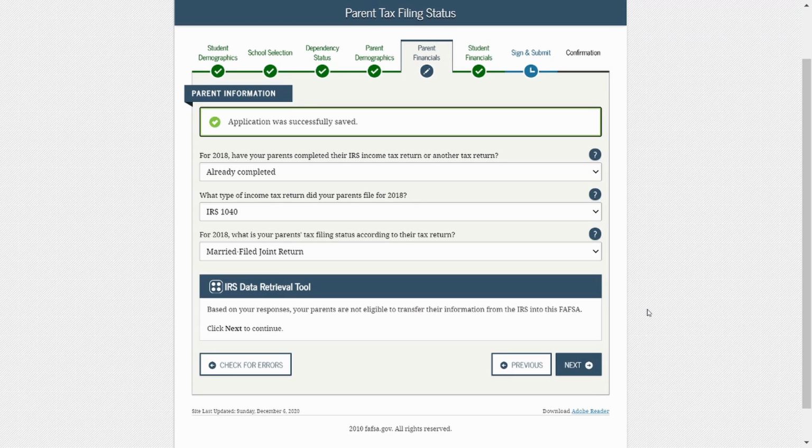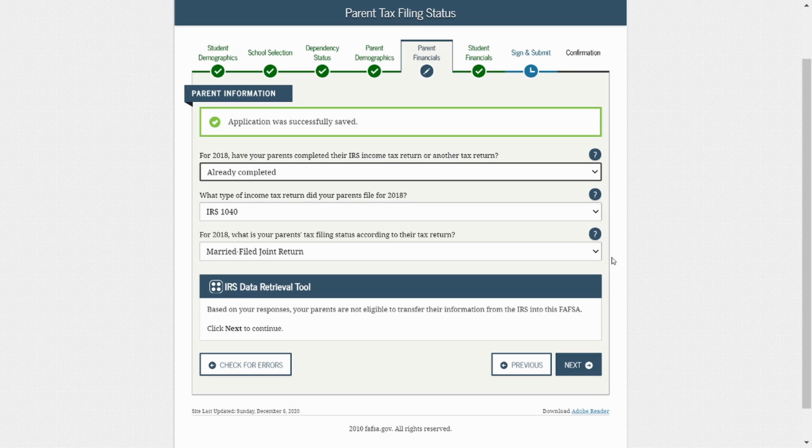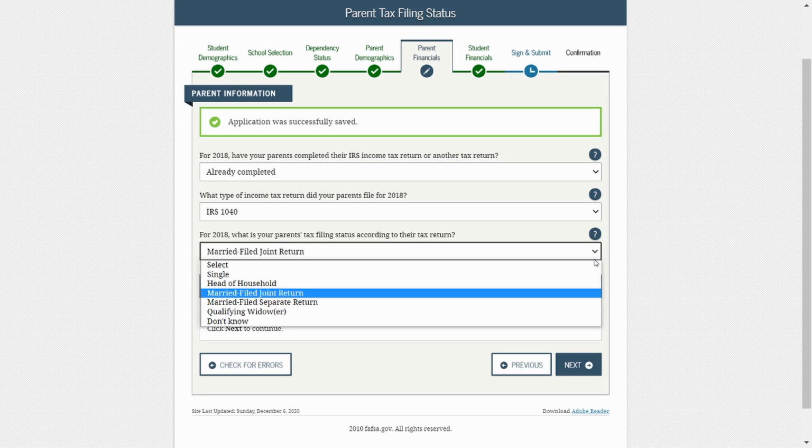All right, now it's going to ask about your parents' financial information. From here, you will complete the following questions. You can choose from already completed, will not file, and will file. And go on from there. It'll ask about the marital status, or the tax filing status, I'm sorry, on the tax records. Then you can go from there.